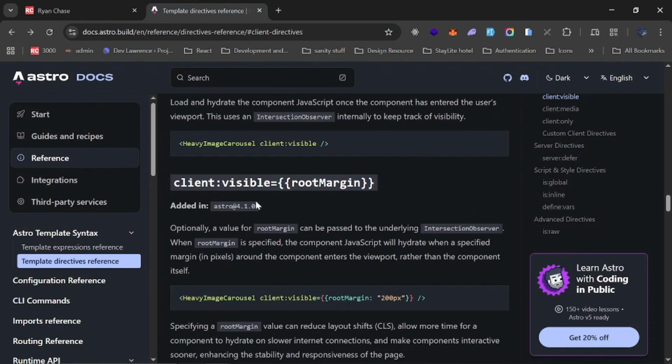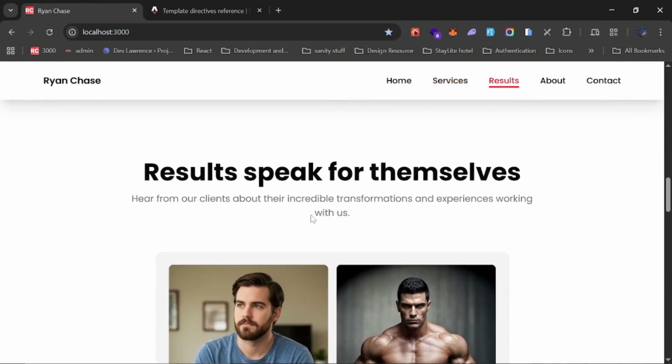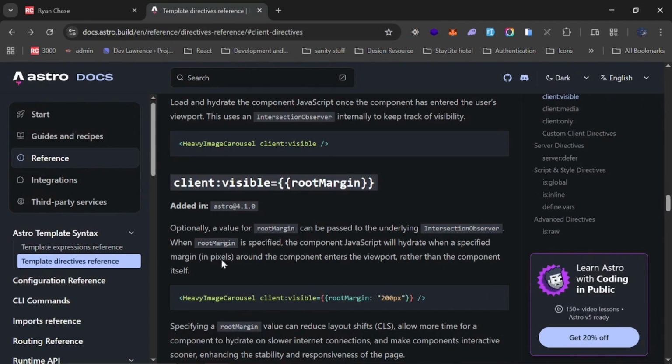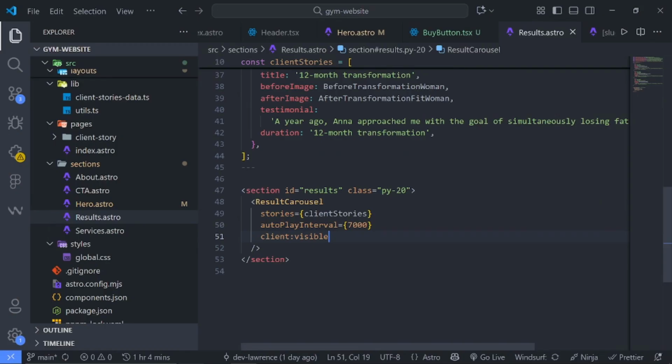But I think there's also an option, or a value, called root margin. And basically the root margin allows you to specify when the component should show. So we need to scroll into view before this will show. But with the root margin value, let me just copy everything here and paste it here like so.